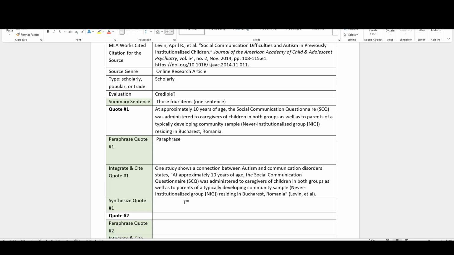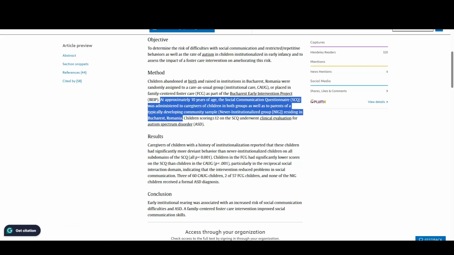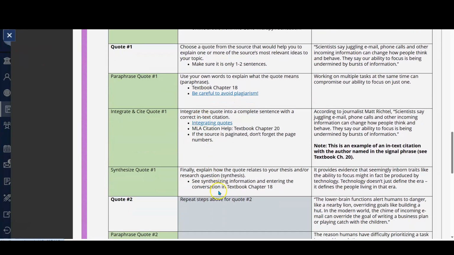But then the synthesizing of the quote is basically, well, let's see what the actual assignment says, because I know what I would say. Okay, so synthesize. Finally, explain how this quote relates to your thesis and or your research question. So if your research question is how does autism connect with communication disorders, you can then synthesize. That means to take and analyze or kind of say, hey, this is how it connects. You're taking the information and processing it and saying this is how it connects.